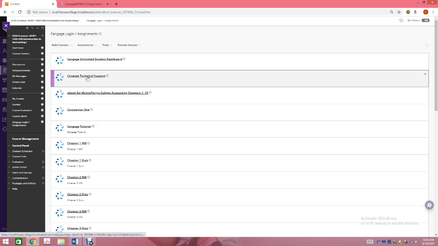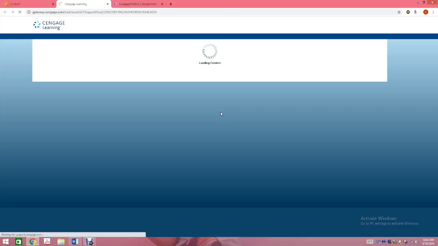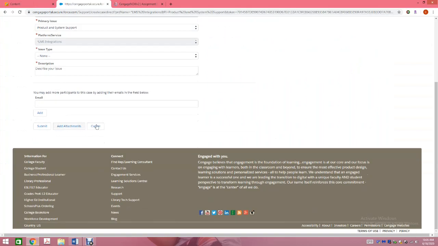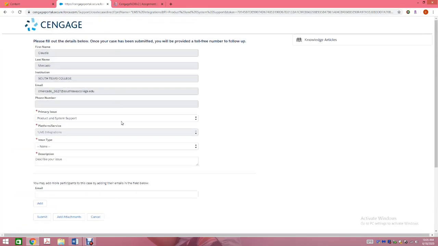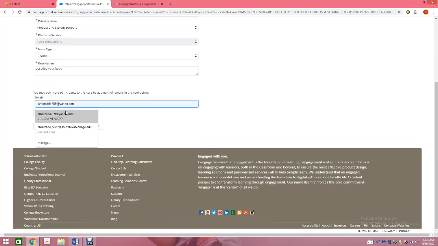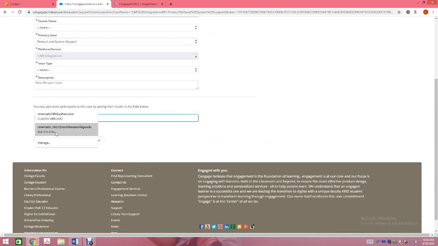Here you have access to your dashboard. If you have any technical problems with Cengage, if you're working on Cengage and it's giving you an error message, or whatever the case might be, you can just click Cengage Technical Support and open up a case with Cengage. As a student, you're able to let them know what the problem is. If you open up a Cengage ticket because you're having issues, please include me on the email, cmercado_5827. My email is provided on my syllabus. That way I get notified as well that you're having some kind of issue.